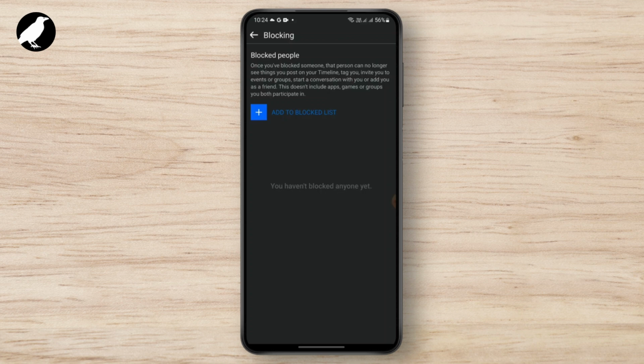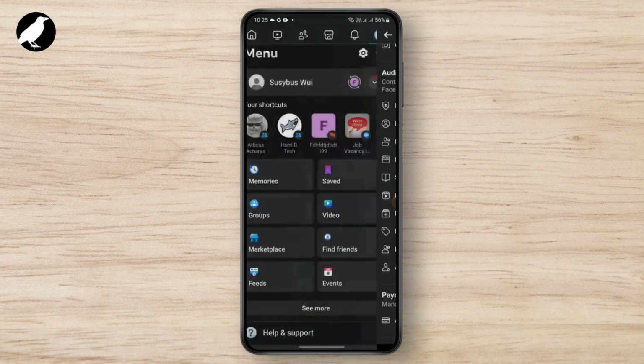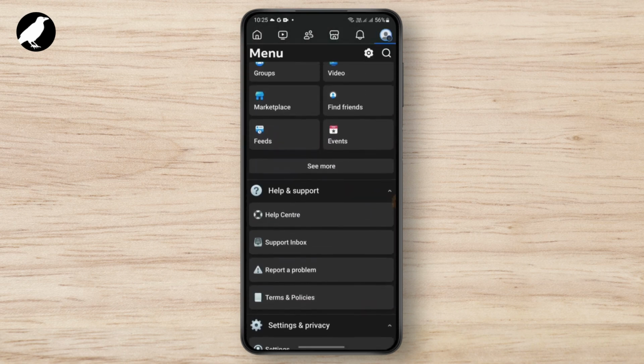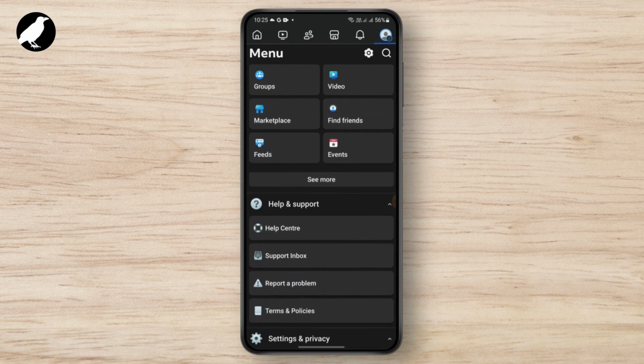And let's say you are fed up of those blocked lists and you want to remove all of them at the same time. In order to do that, you don't really have the function here at the moment, but what you can do is just go back and here scroll down a bit on your profile. Here tap on help and support. After tapping on help and support, you will see the option called report a problem.